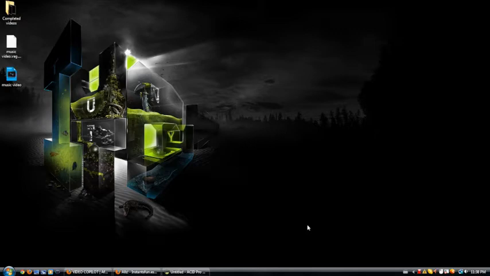Today I'm going to be doing a little fix on a guide that I had made earlier about the Windows 7 split-screen type effect, because apparently there were some issues with that.